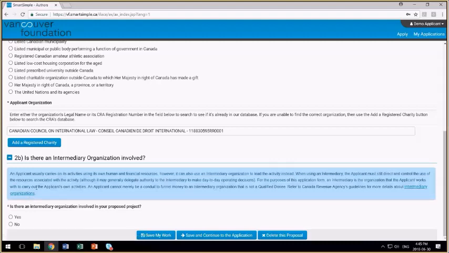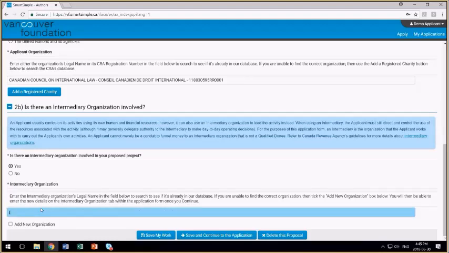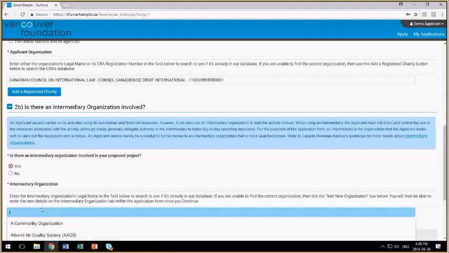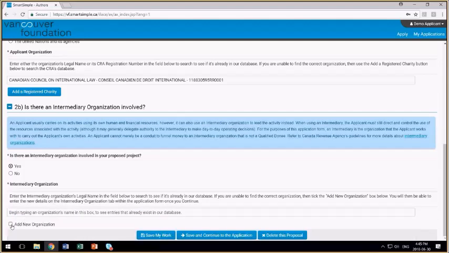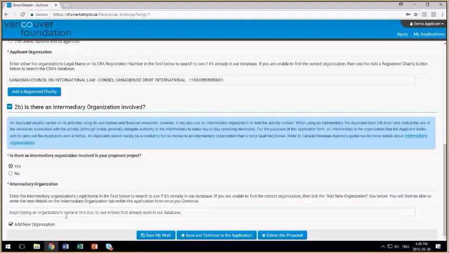It's a very good page, a very long page, that describes what intermediary organizations are and what they can do on behalf of qualified donees. So if there is an intermediary organization involved, you would select yes. And again, you would start typing a name in here to see if they come up on the list. If they don't come up on the list, then select add new organization. If there's no intermediary involved, then select no. I'm going to select an organization so I can show it to you in the application form.